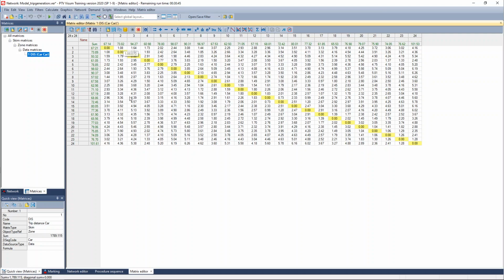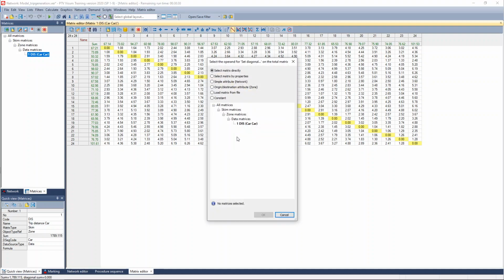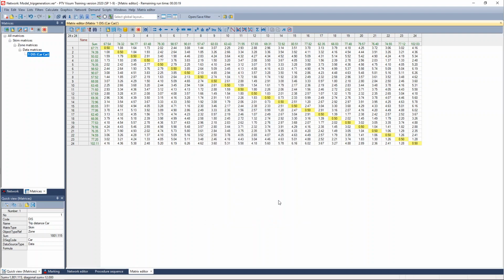Now the next thing we wanted to do is add some coefficient in the diagonal of the matrix. To do that we need to select this, set diagonal. Right now we're defining just a coefficient, but you can define other things as well. As I said before, you can try to create some values based on the size of the zones as well. So this is basically a distance based impedance matrix between the zones.